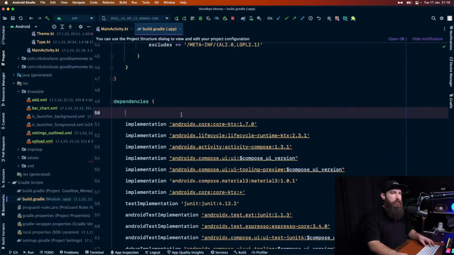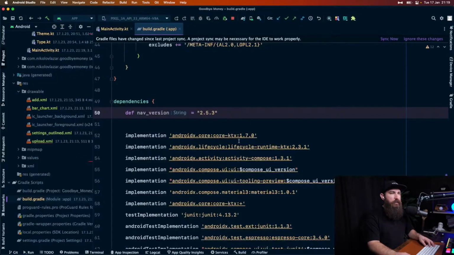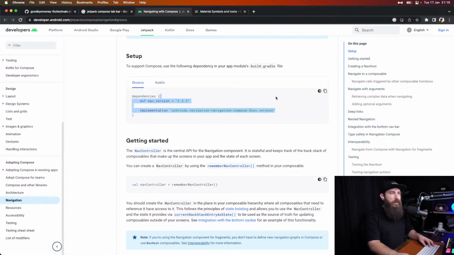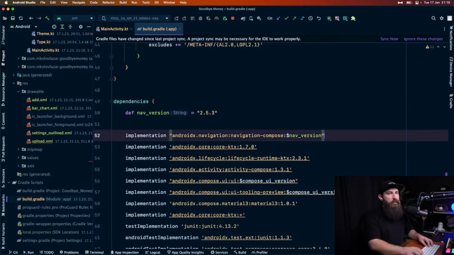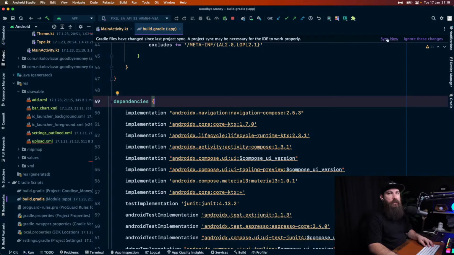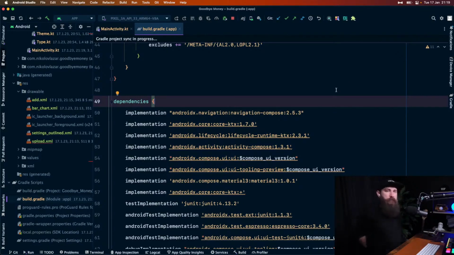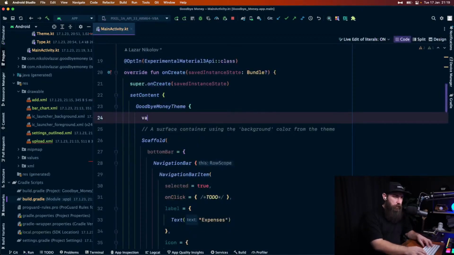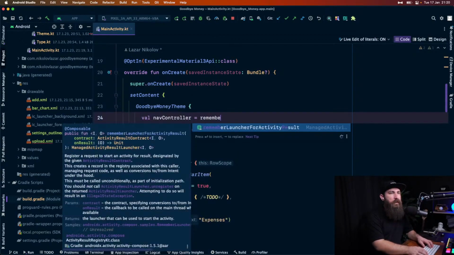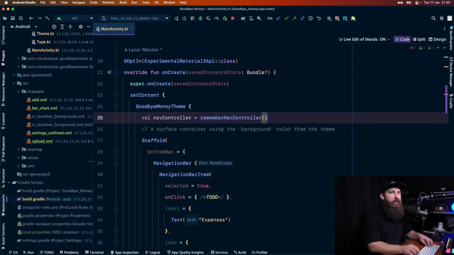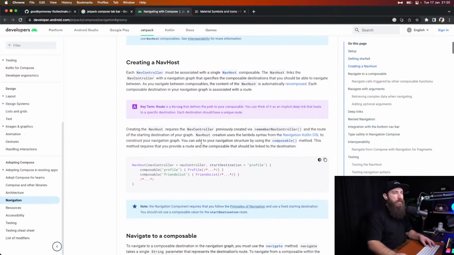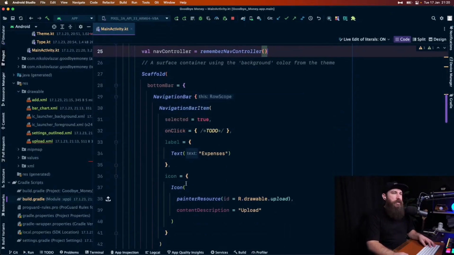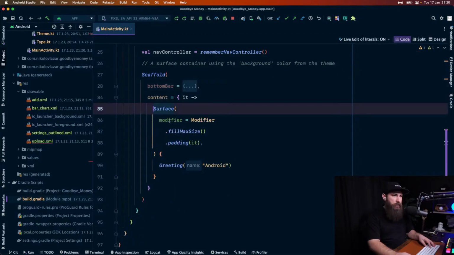So we need to define the nav version. I don't know why they use it like this. 2.5.3. Why not just add it 2.5.3 and just move on with your life? Okay, we're adding the navigation. Cool. So now it means that I can do nav controller equals remember nav controller. Beautiful. And then we can use the nav controller. Sweet. We have a navigation host, and that navigation host is going to be inside of the content.